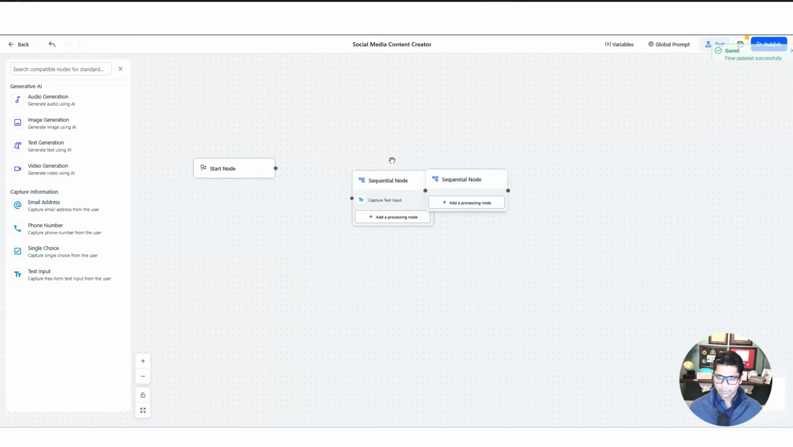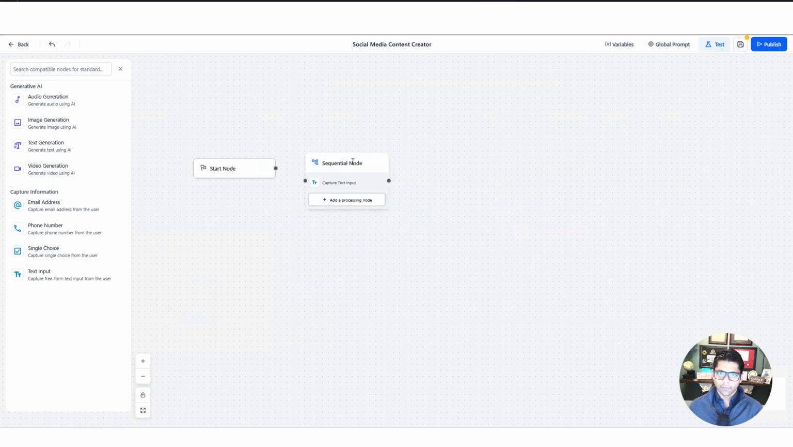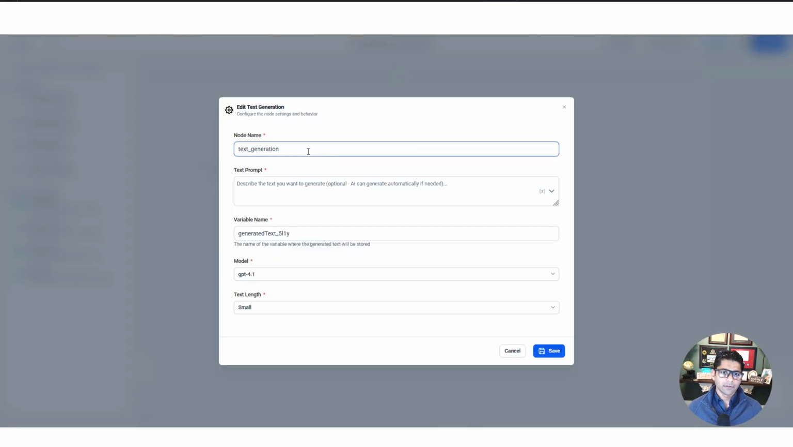And get rid of this one that wasn't going anywhere. Hit the trash can and it's gone. Now we have the correct one here, sequential node and capture text input. Let's go ahead and create another one. This time, based on this input, we want to create a post, like a Facebook post. So that would be text generation. Let's grab that, bring it over here, drop it. And text generation is the name of it. And then what is the prompt?